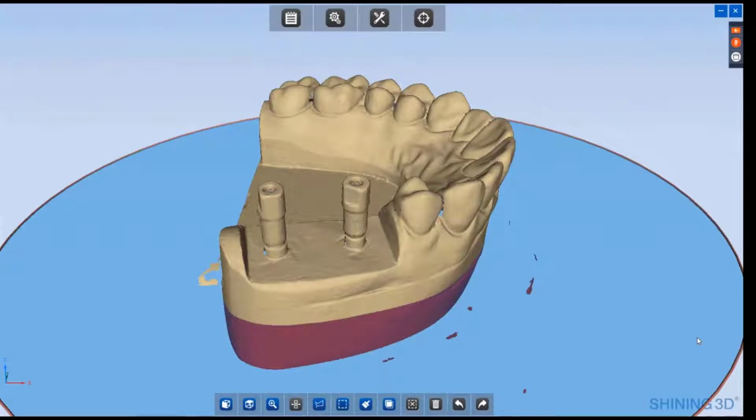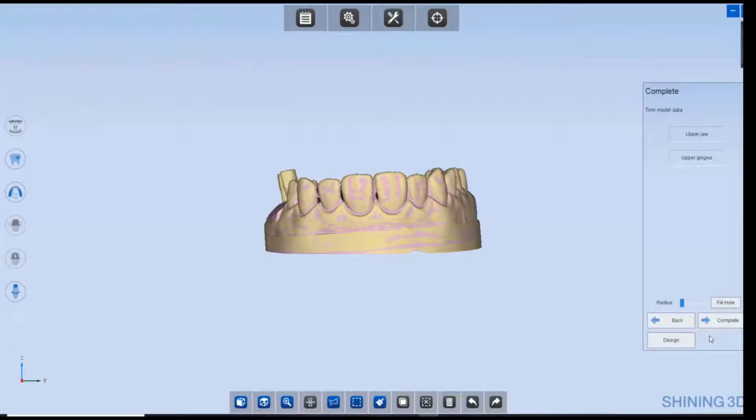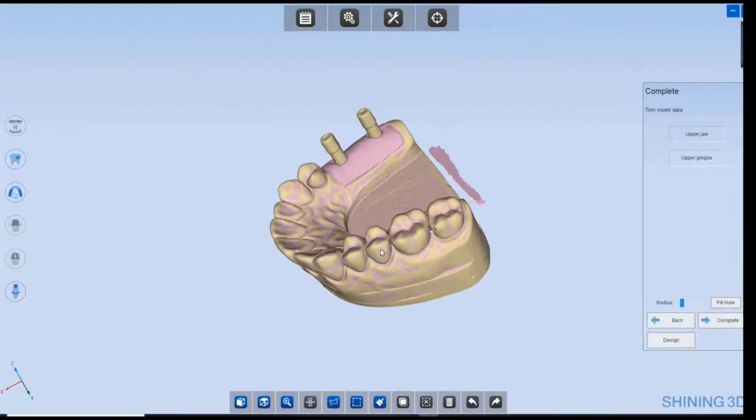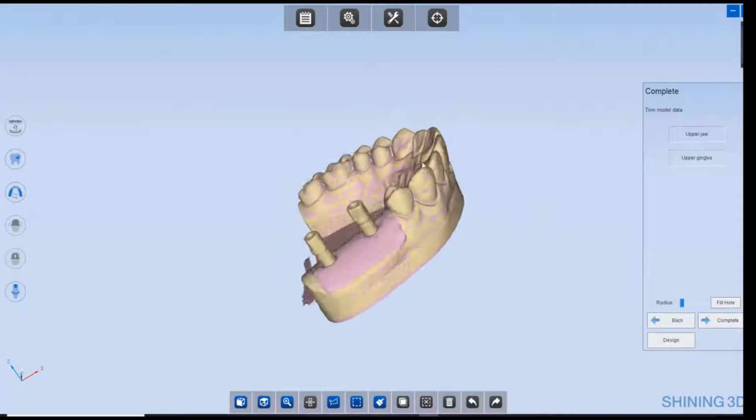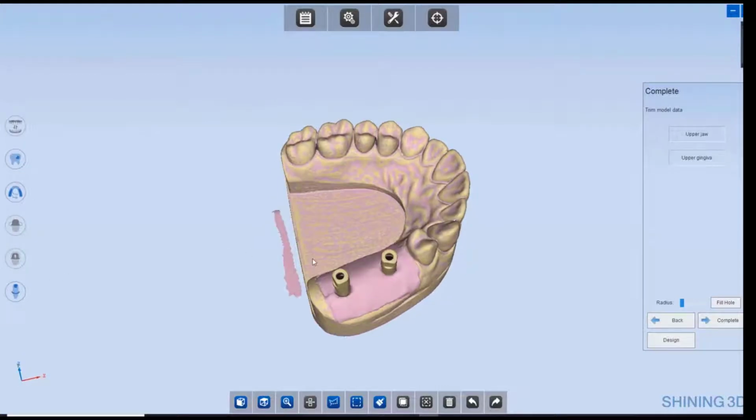Okay, next. Now the software is matching the two surfaces that you acquired, the surface with the gum and the surface with the scan bodies. As you can see, the match is complete. Let me check. It's perfect. Pressing complete, the acquisition process is done.